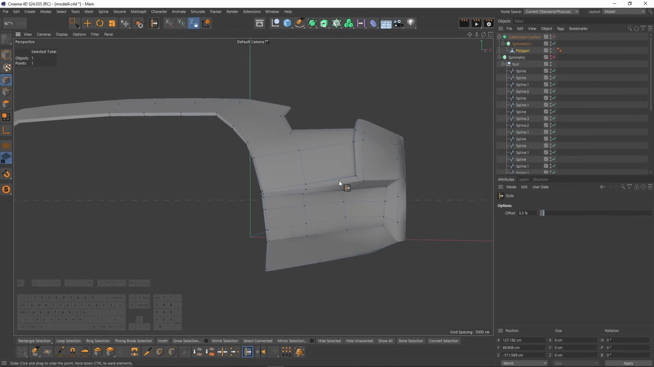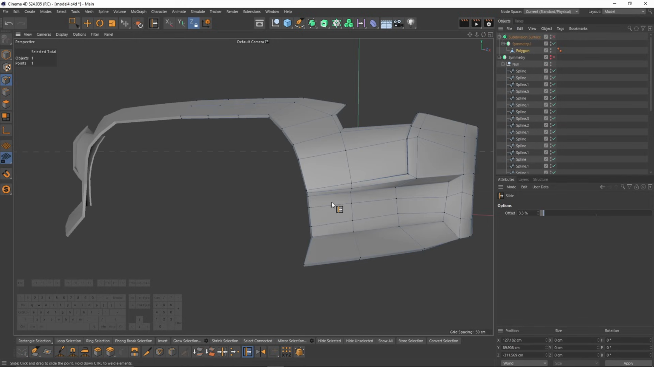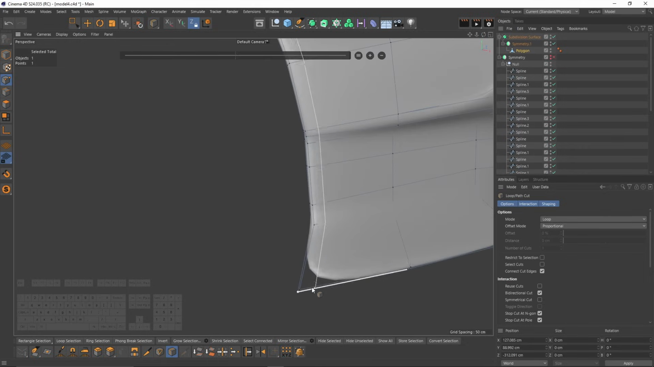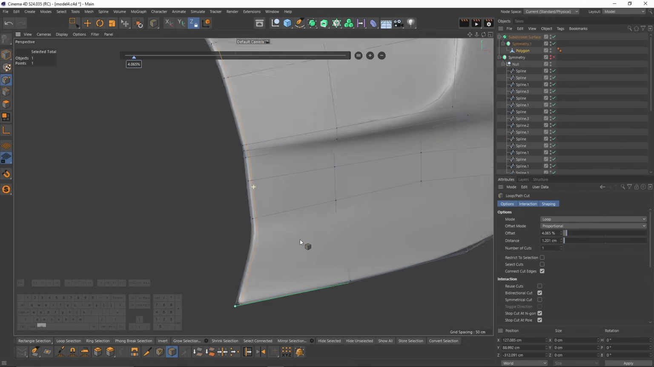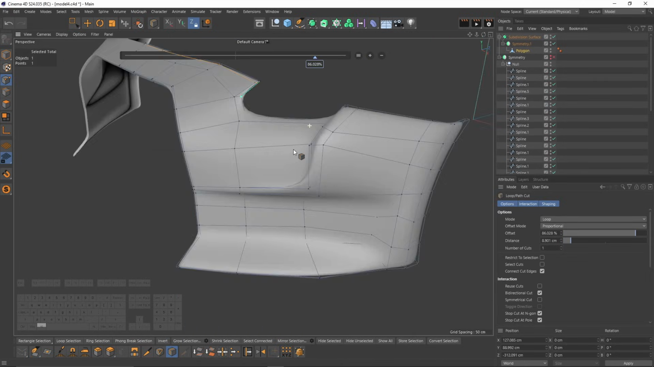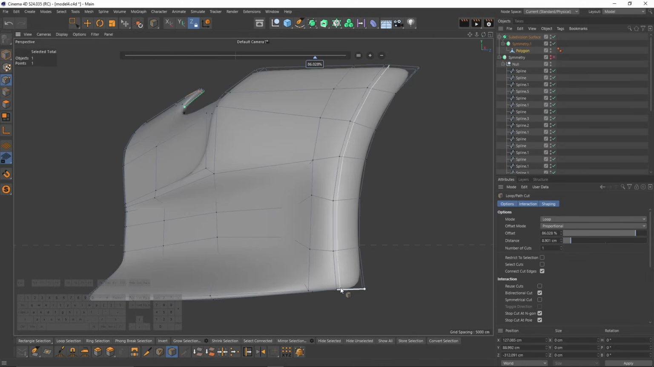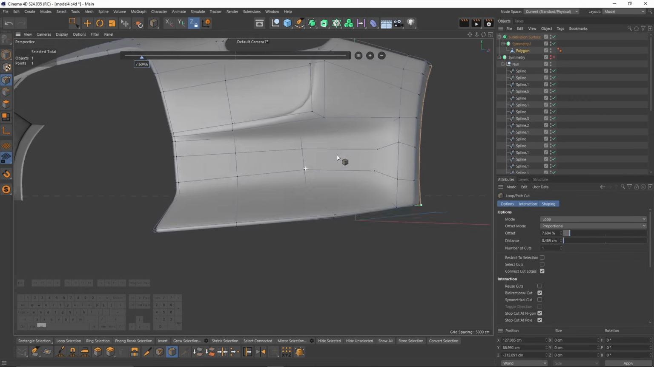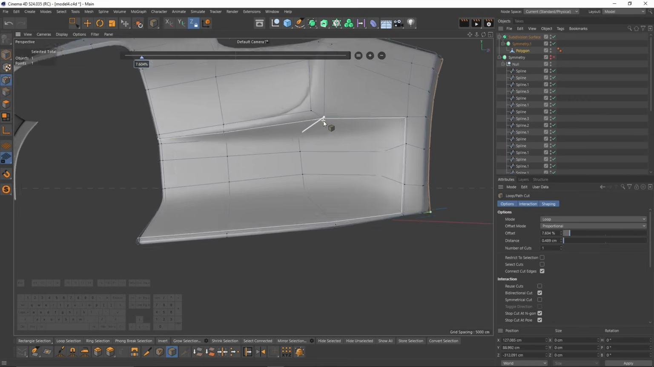Alright, now let's start adding our supporting edges. Let's turn on subdivision surface, right click, select loop pad cut, and put that right over here. Another one here. Also these ones. And here.